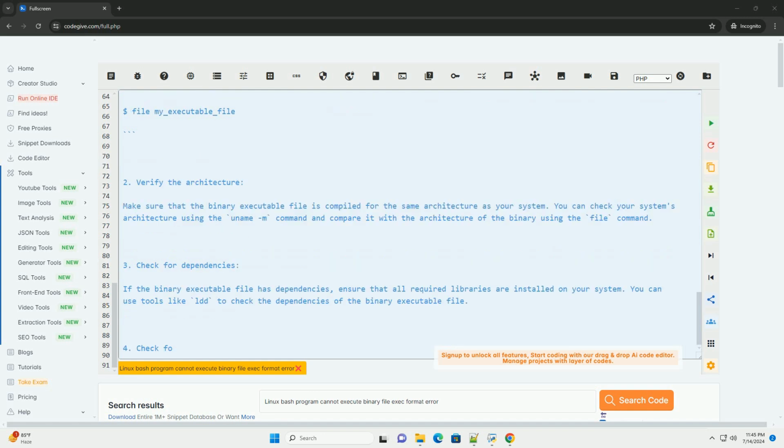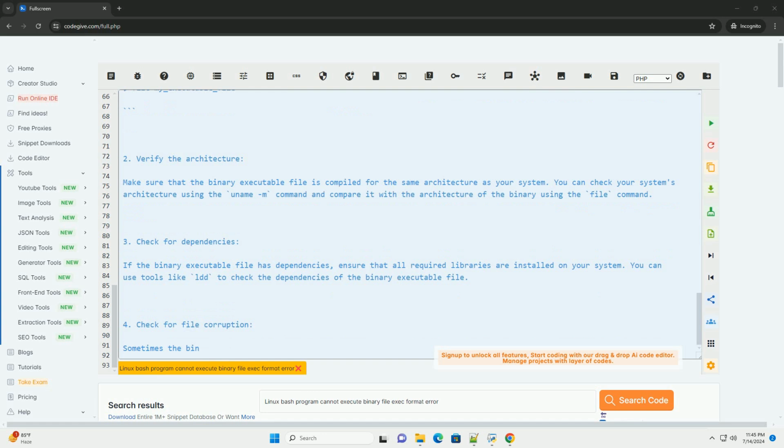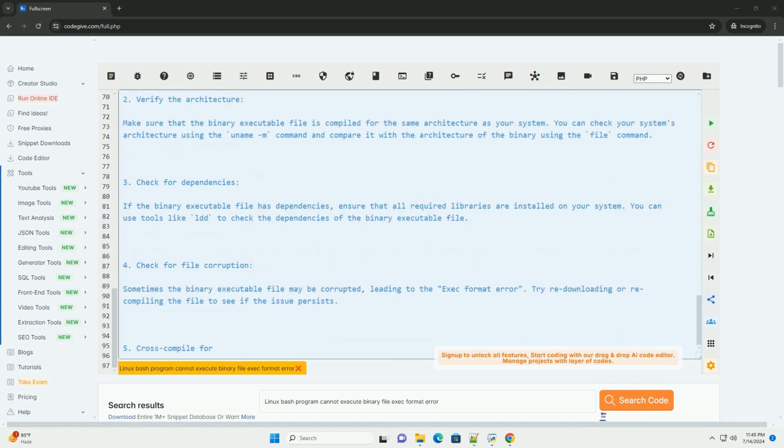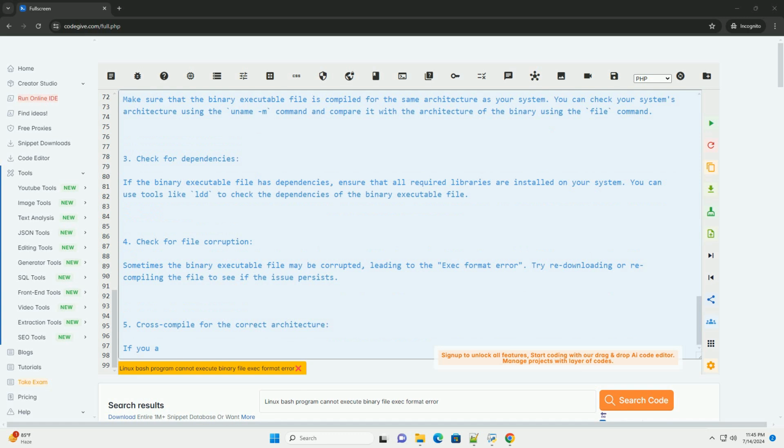5. Cross-compile for the correct architecture. If you are trying to run a binary executable compiled for a different architecture, you may need to cross-compile the file for your system's architecture. This involves using a cross-compiler toolchain to build the binary executable file for the correct architecture.